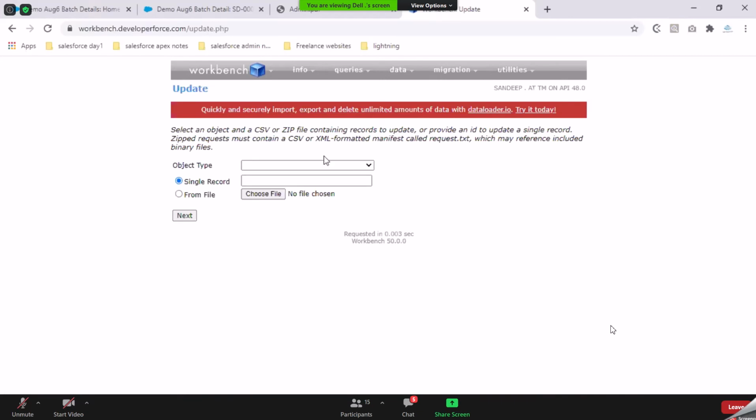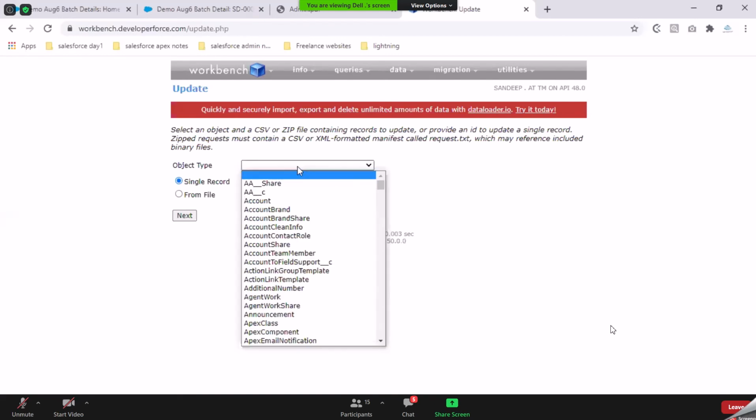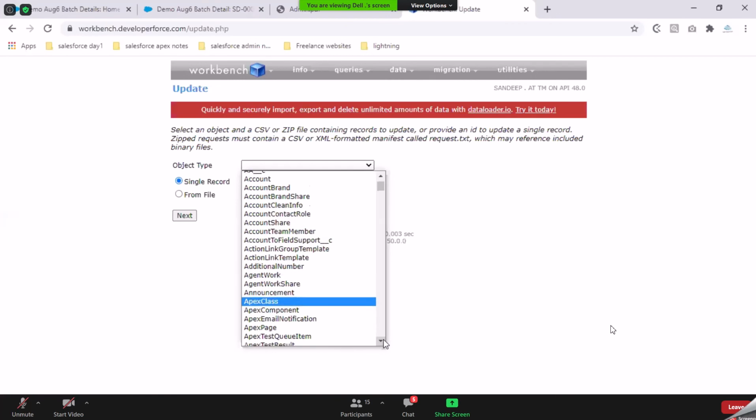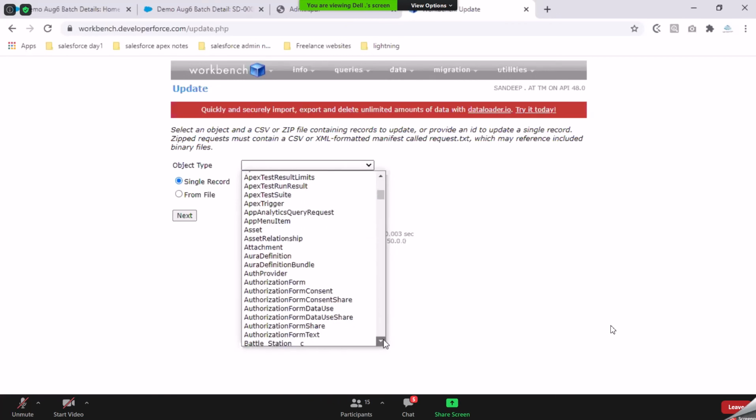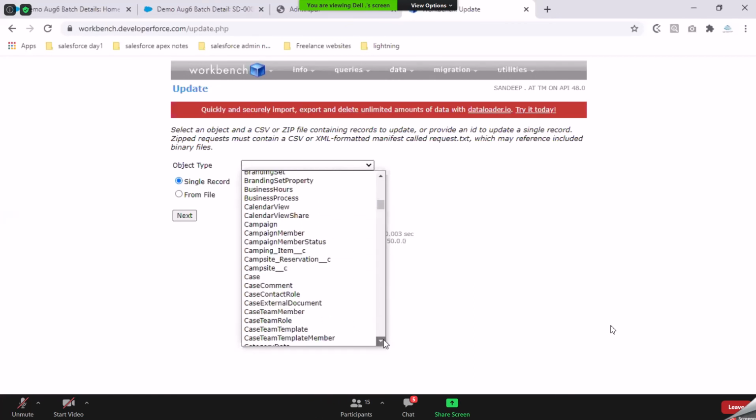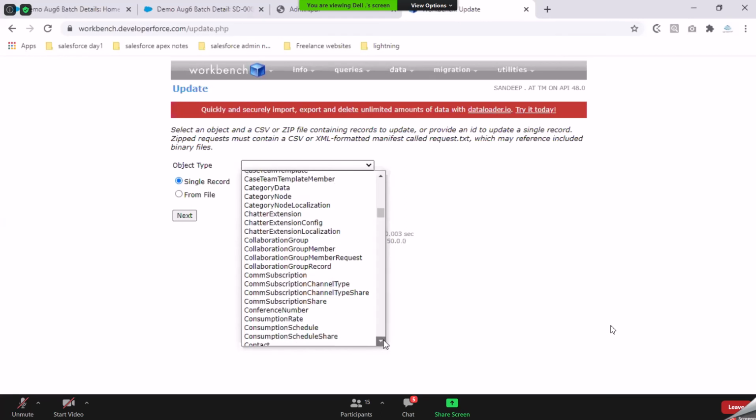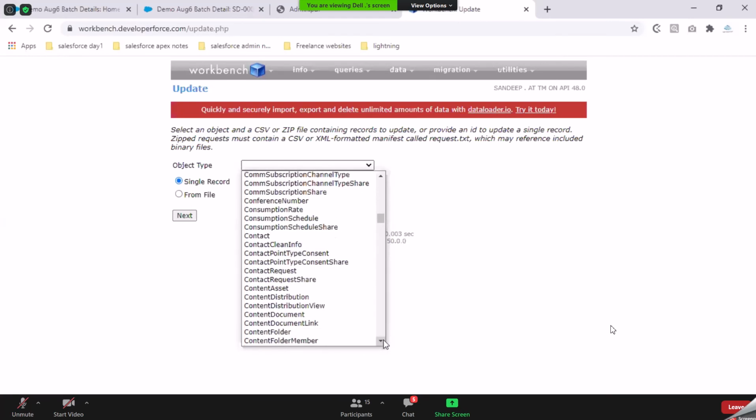Now the system is asking me to select the object on which I want to do that update. Right? So which object do I want to do that update on? I want to do this update on this object called demo August batch details that we have. I've prepared the data for this object called demo August.